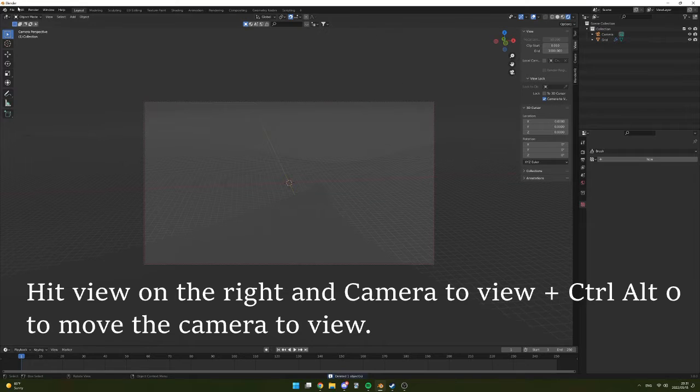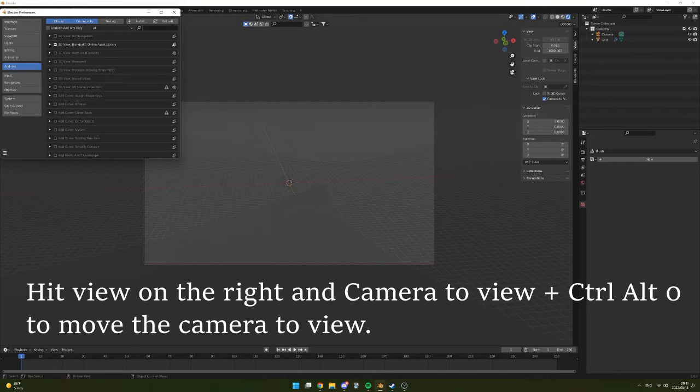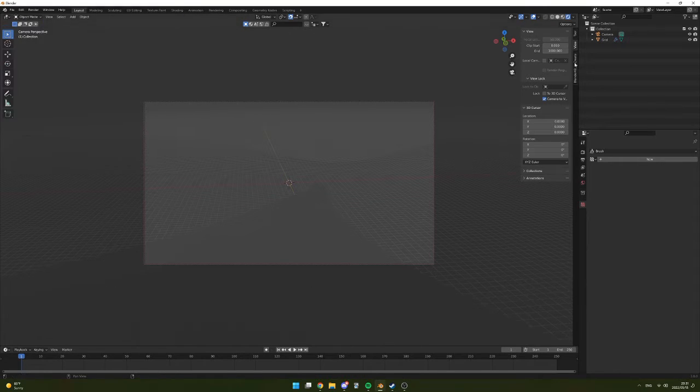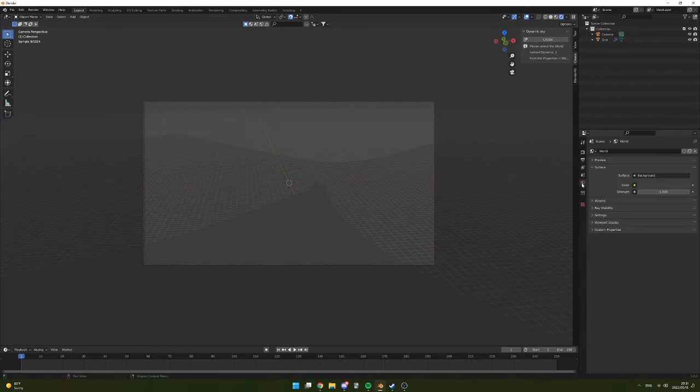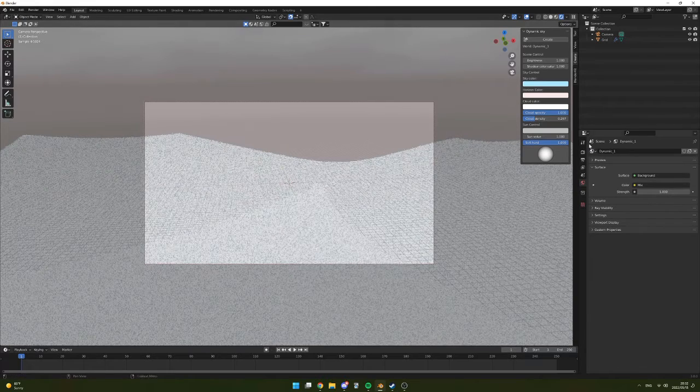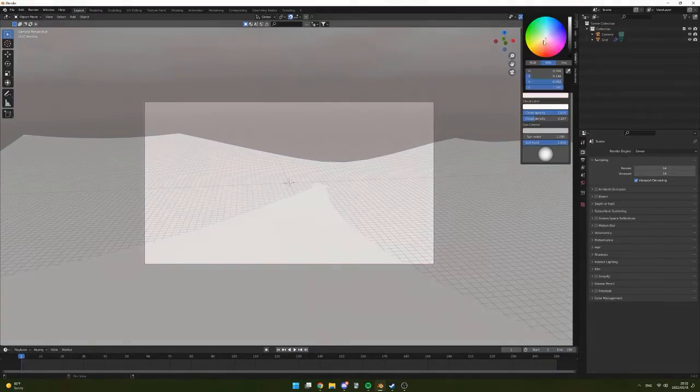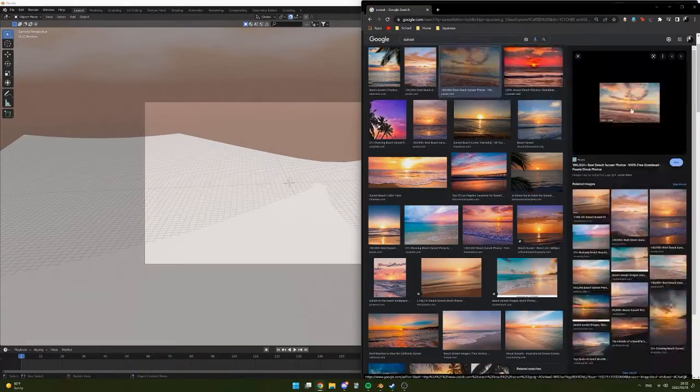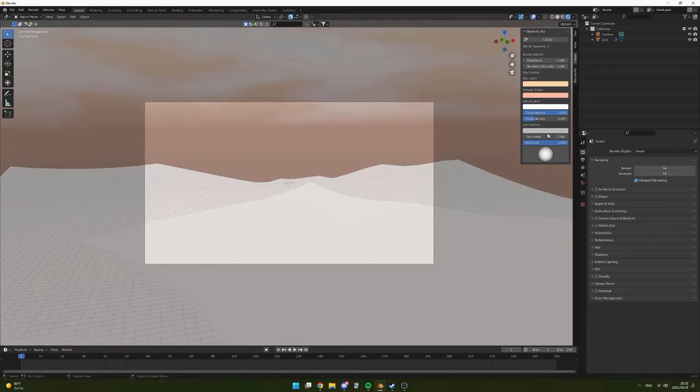Go up at the top and hit edit, and then preferences, and then go to the add-on screen and search up dynamic sky. We want to add this add-on, and then go into the right, hit create, and change the world setting to dynamic 1. That's the sky we just created, and I'm going to match the colors of the sky to the color of a sunset.